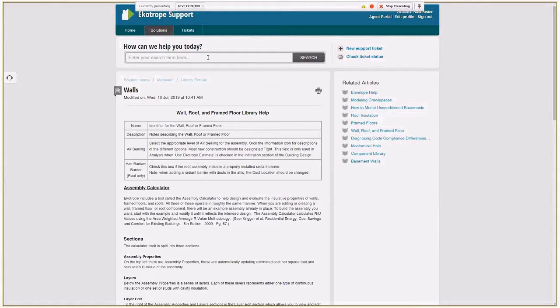And I encourage you to explore our knowledge base, there's a lot here. If you have other things that you're searching for, once you're at the knowledge base, you can search for different terms there.